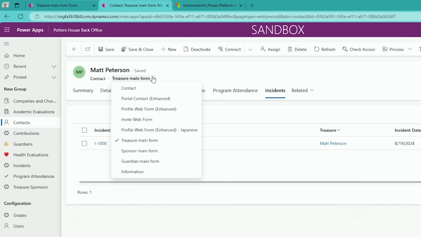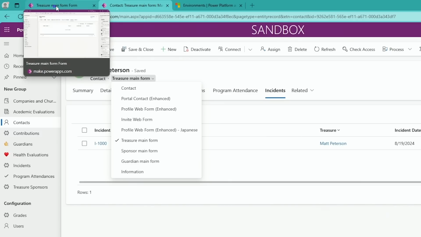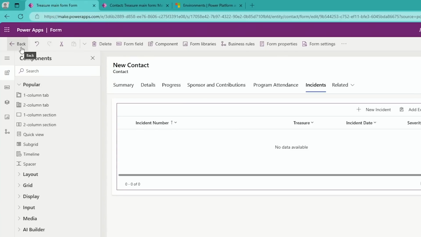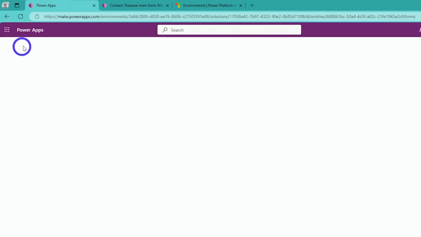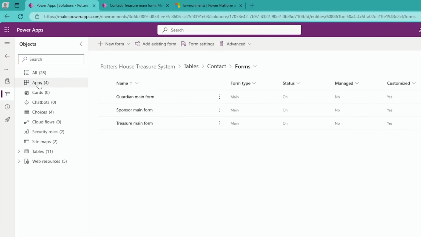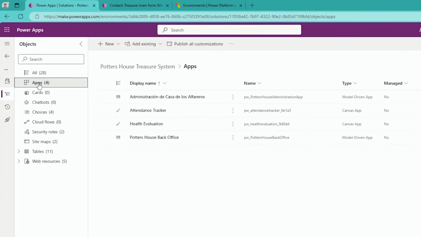Got it. So let's go back to the app again, and the app editor, that is, designer. And let's just show briefly how we can do that. I love it. So again, I'm in the form designer here, which we're happy with. So I'm going to close out, go back, and we're back in our overall solution. Now I'm going to click on apps, and then we're going to find our app that we made, Potter's House Back Office.